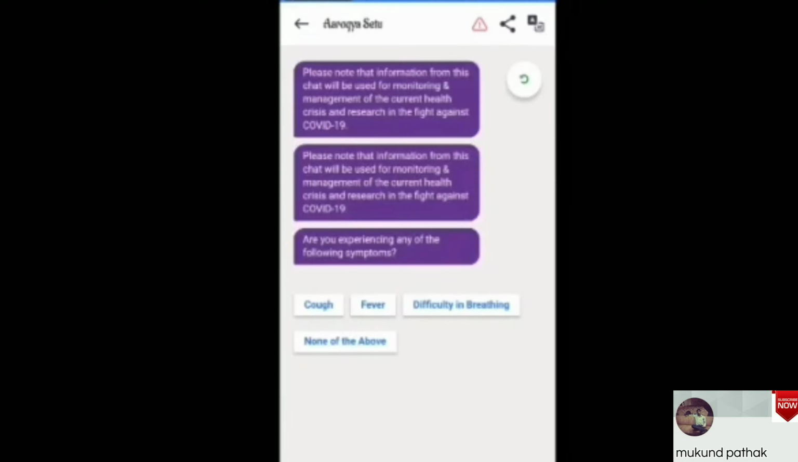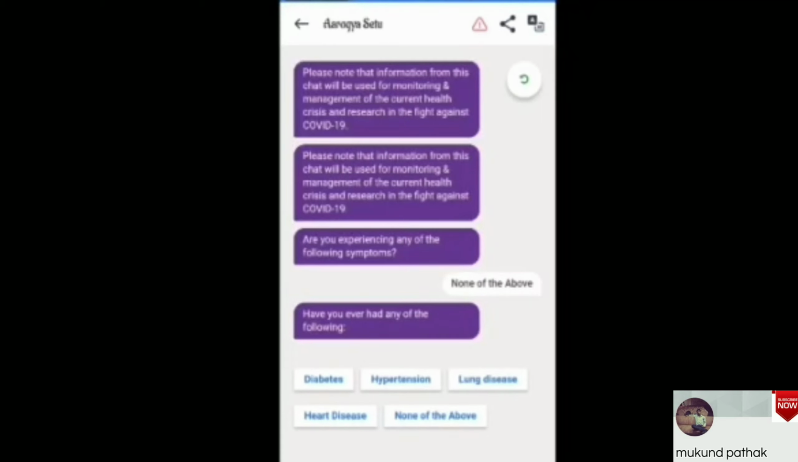Okay, got it. So by clicking on OK, got it, here you will get an information. You can read this, please note the information. So here you have to select if you are having any of this: cough, fever, difficulty in breathing, or none of the above. So I am choosing none of the above. Have you ever had any of the following? Here you have to choose it rightly, if you have any of the diseases in earlier times or right now or currently. So there are diabetes, hypertension, lung disease, heart disease, none of the above. So I am choosing none of the above.